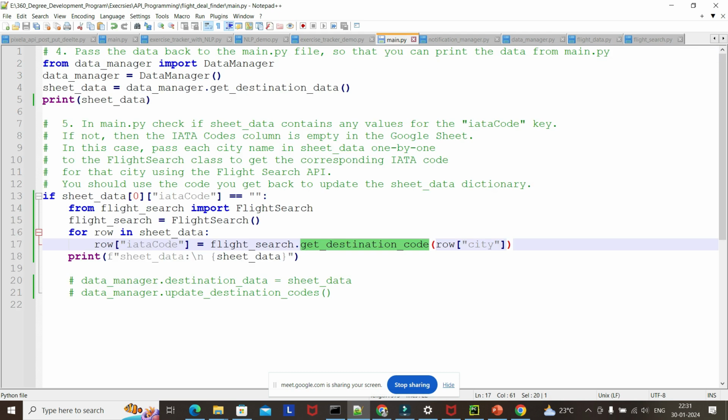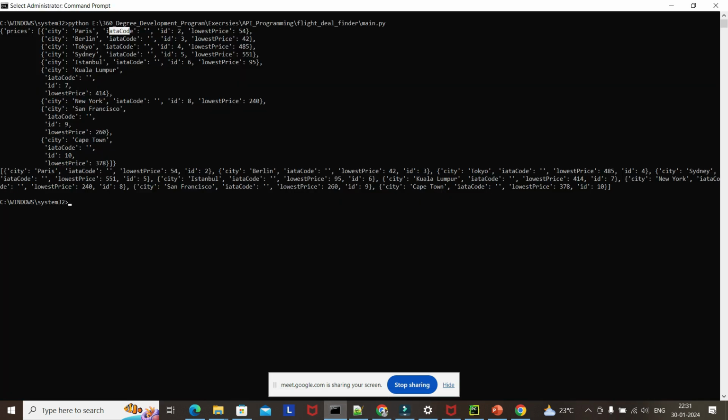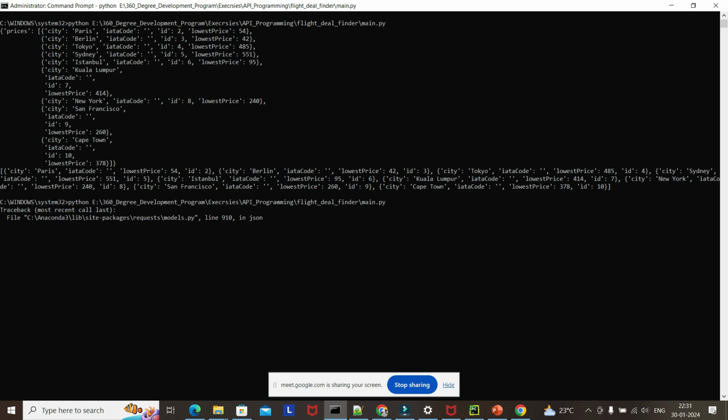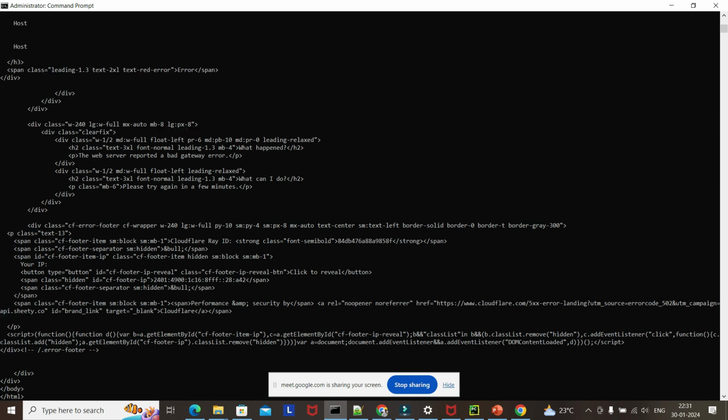Now what we will be doing is, once the loop has run, as of now what we have seen here is that the IATA code is empty, right? Once we run this code now, what happened?